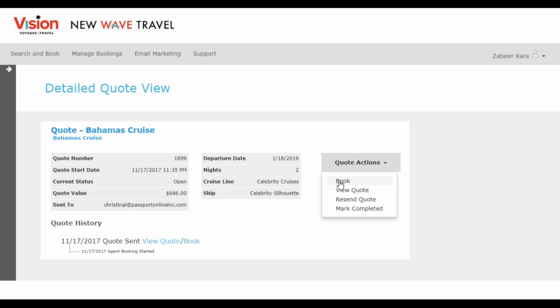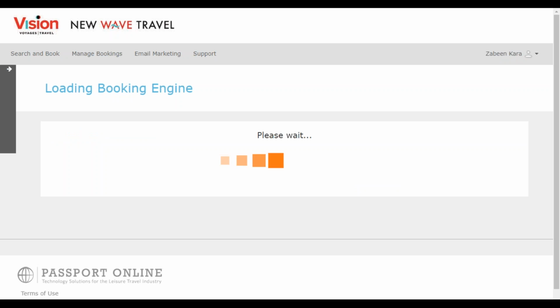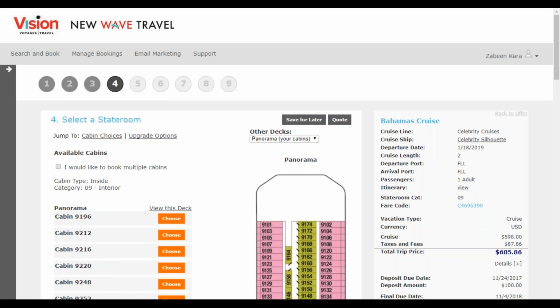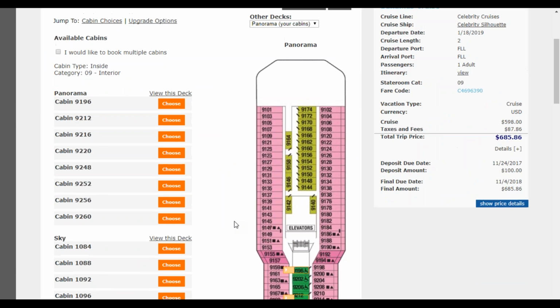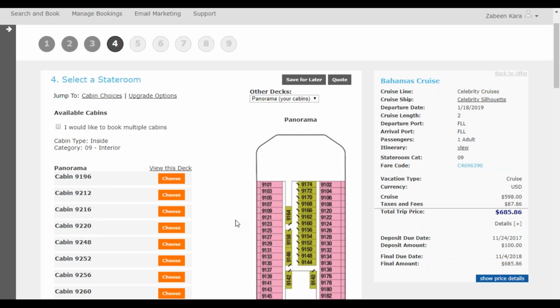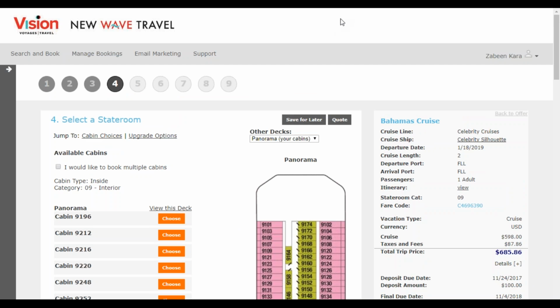Book is going to take me right back into the booking tool, and I'll actually show you that super quick here, because it's going to bring you right into the step where you were able to send that quote. It's going to save the fare code you selected before. It's going to save if you got to the point where you had already selected your category. For this one, instead of sending the quote where I gave them different options, I sent them the quote just for this specific category. So again, saves you a ton of time. If you send your customer a quote and they're ready to go ahead and get it booked, you can actually hop right back into that booking through quote management.